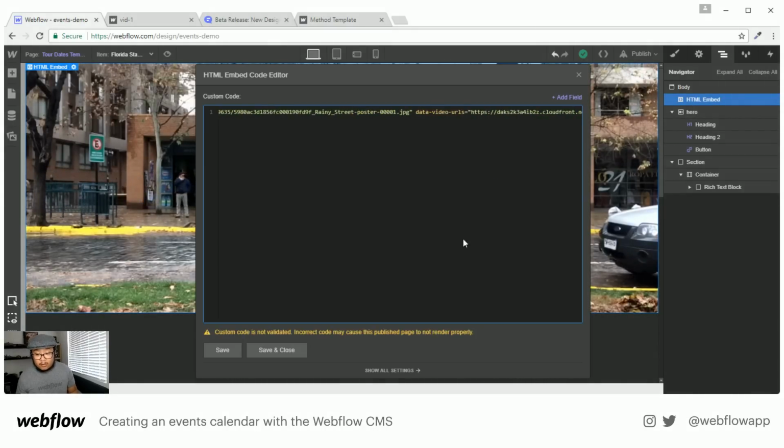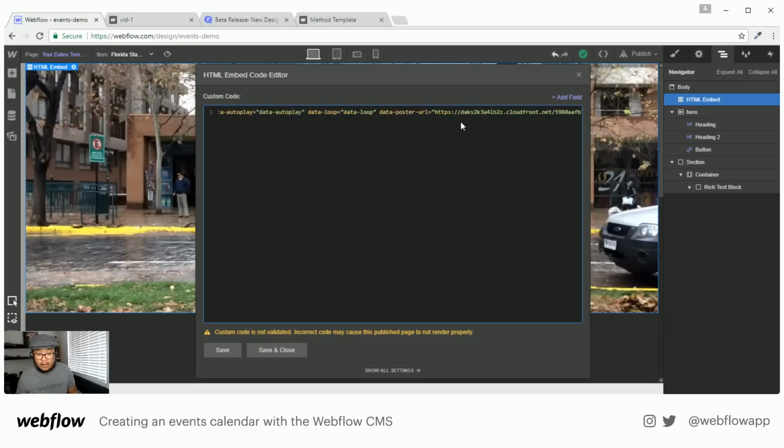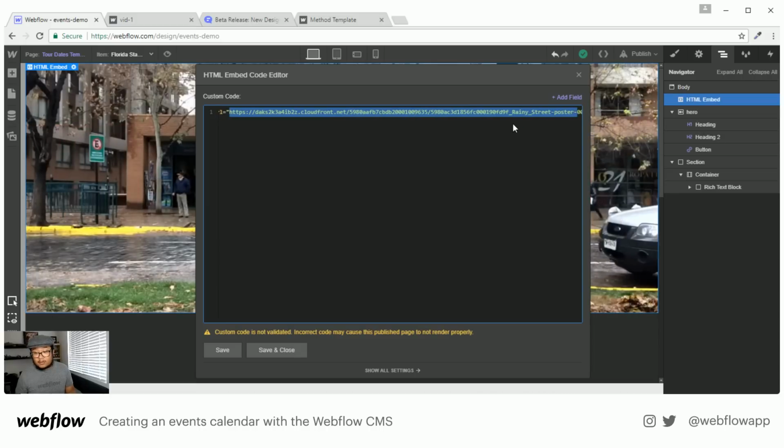If you notice that the URLs are here, if I scroll right here, okay, so yeah, right here I have the poster. There we go, poster URL. Let me delete all of this. There we go. So I'll delete that. So our poster URL is right here.